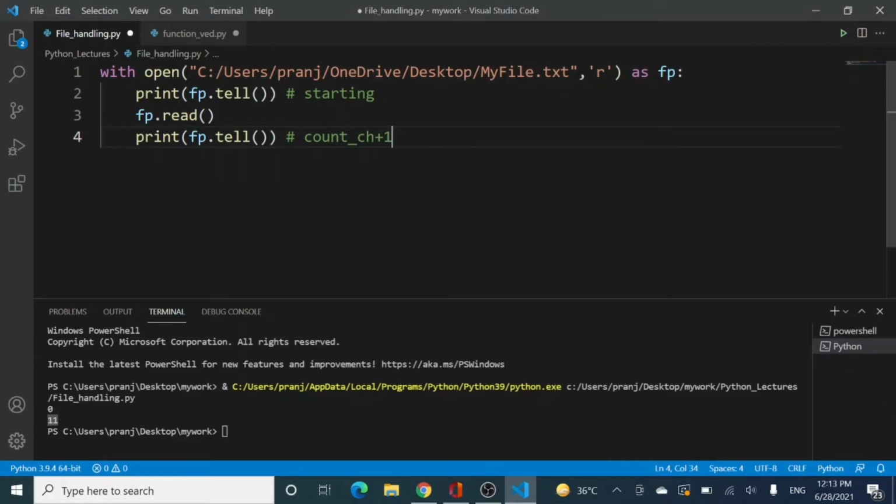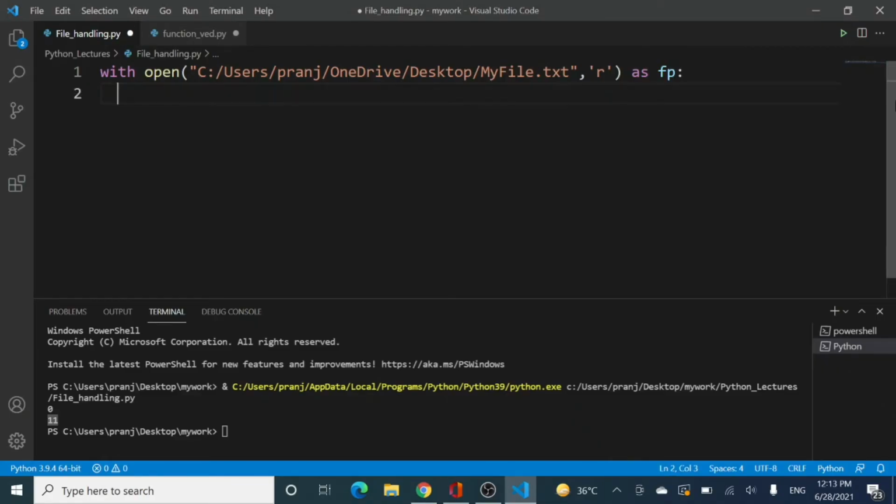Now, in order to understand the seek function, we know that the current position of the file pointer is at the starting position, right? And here let me write the values that it can take. It takes two arguments. One is the offset, that is the position, and the second one is whence, which can be 0, 1 and 2. So 0 is the starting position, 1 is the current position, and 2 is the end position.